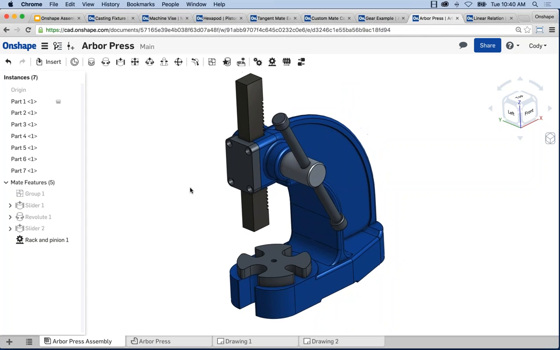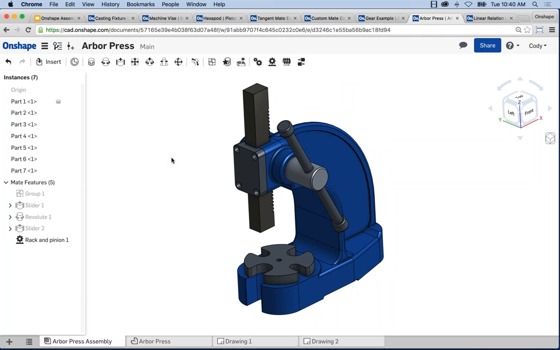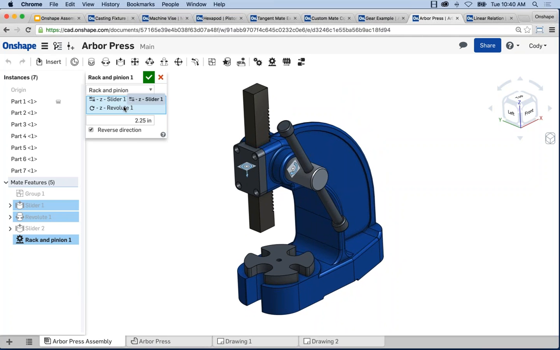Now, the last relation that I have for you is the linear relation, but there's one last thing I want to point out, and it's more of a general note about all of these relations. In this case, we're choosing a slider and a revolute mate, and it has the exact degrees of freedom needed by a rack and pinion relation. But keep in mind, you can choose other mate types.